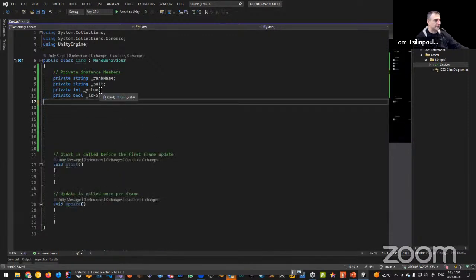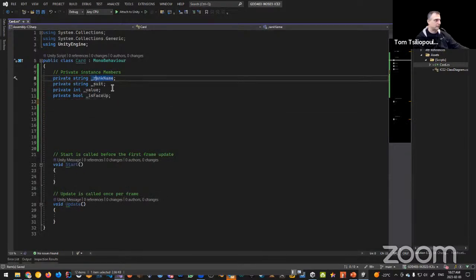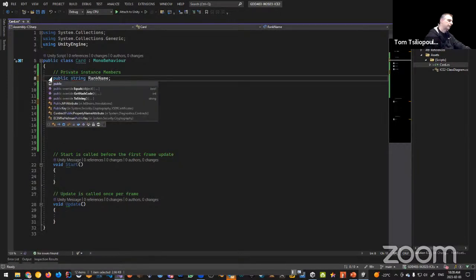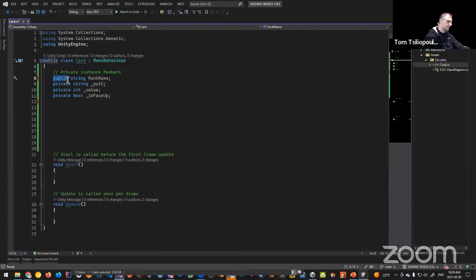These things are either going to be public or they're going to be private. That's how it's going to be. And we don't do the testing the same way in Unity. So here we'd call this rank name and we make this public. All of these, if we want them to be exposed, would be public. You can also use serialized field, but we're not going to do that right now.